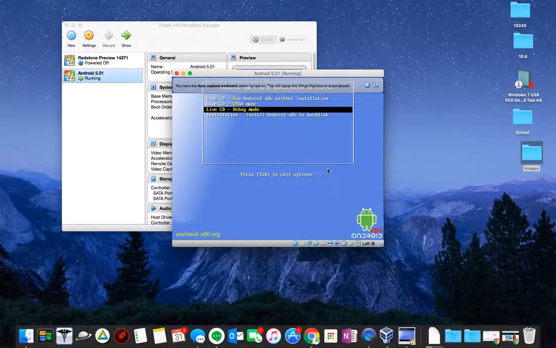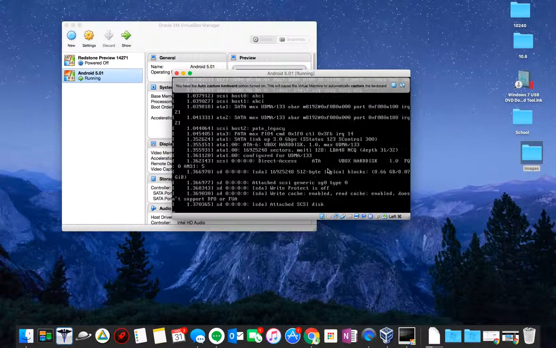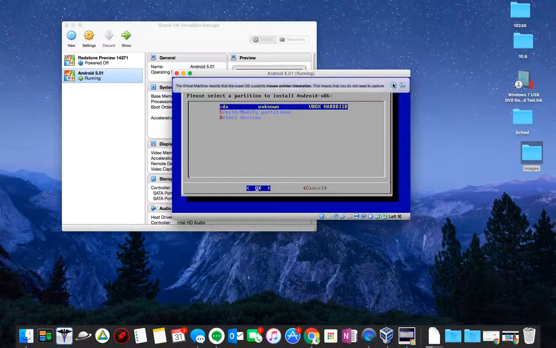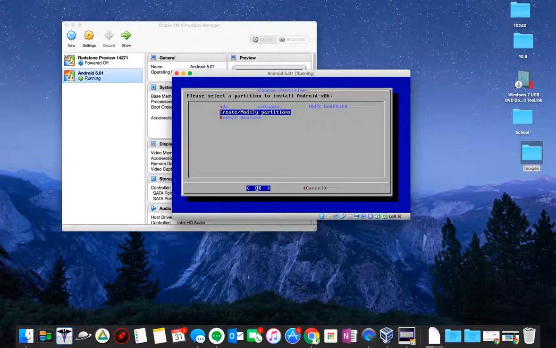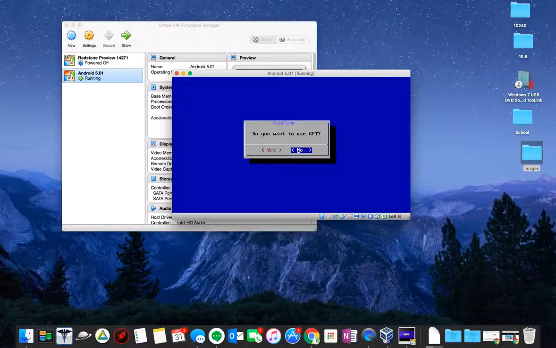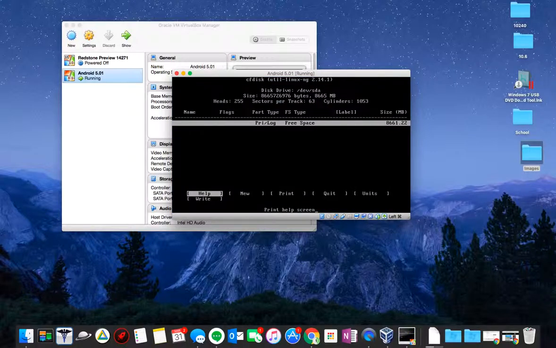So next you want to go to the fourth option, installation. And from here you want to go to create/modify partitions. Hit no at this option to use GPT. And from here, you want to create a new partition. I created an 8 gigabyte drive, hit new, and then select primary and allocate whatever space you want. So I'm just going to use this entire drive.